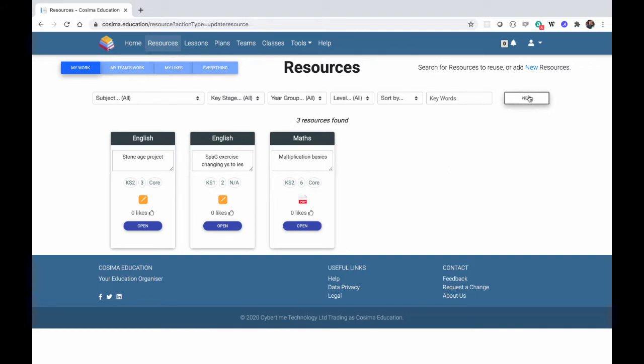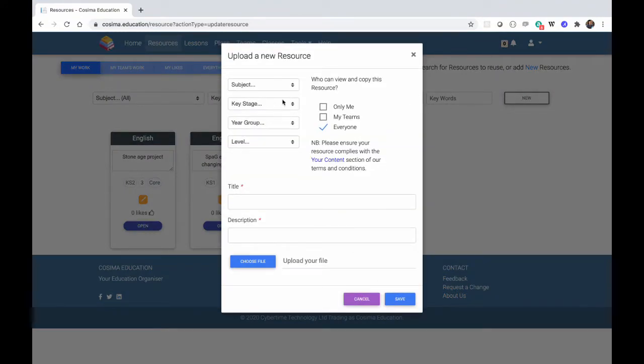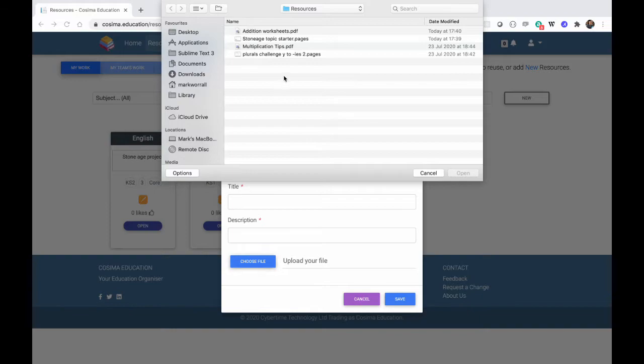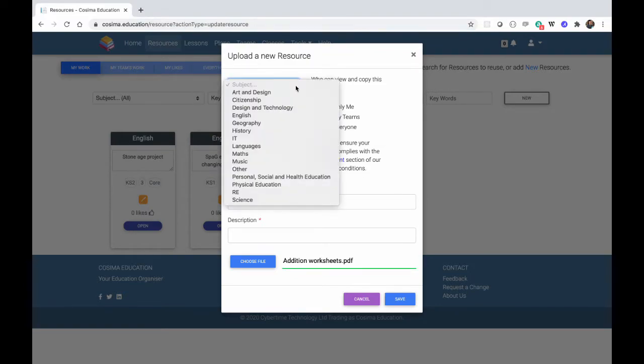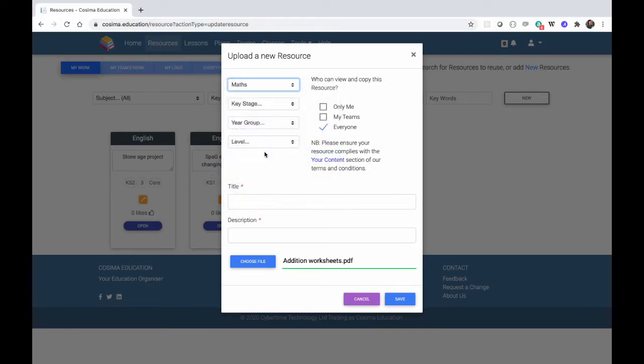I'll do one more really quickly. Let's go and choose the file first this time. We have an additions worksheet, and so this is obviously going to be a maths resource.